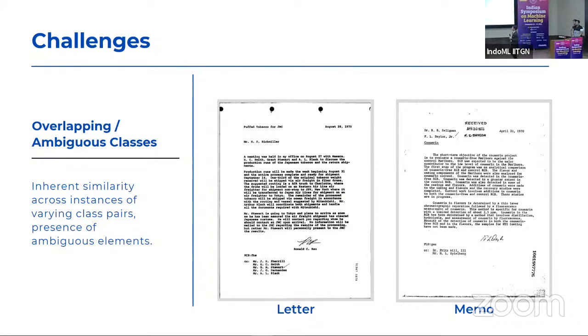The first of those challenges was overlapping or ambiguous classes. When we look at some samples belonging to different classes, they have an overlap of characteristics between them. If you look at these samples, the left one is a letter and the right one is a memo, but they have an overlap of characteristics. So it makes this task a bit difficult to classify.